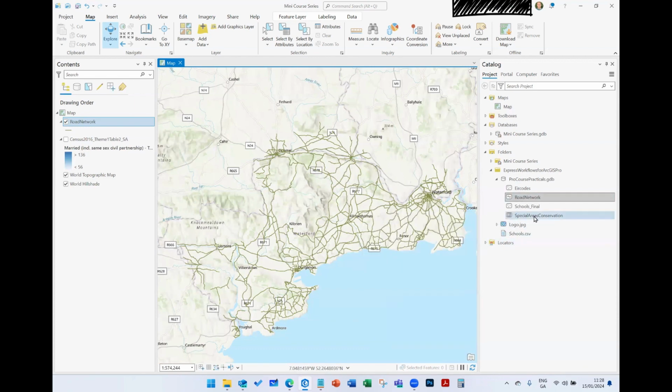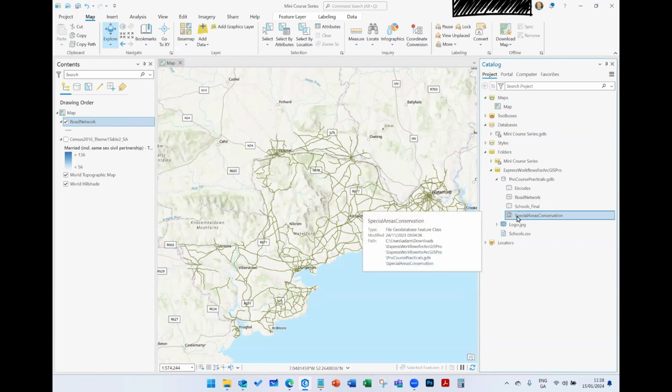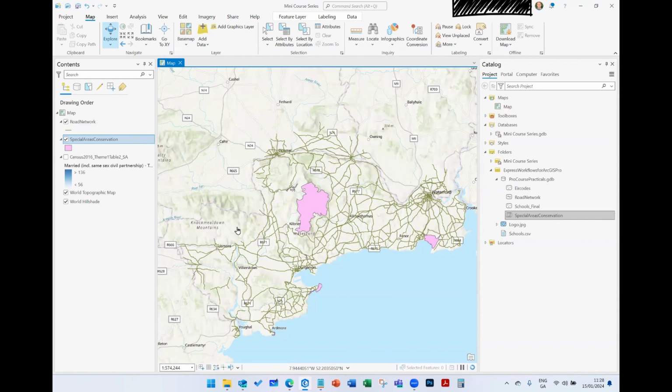A polyline data set, in this case, representing road networks in a region in Ireland. And then special areas of conservation. If I do that again, left click, drag into my map, and I get options then.